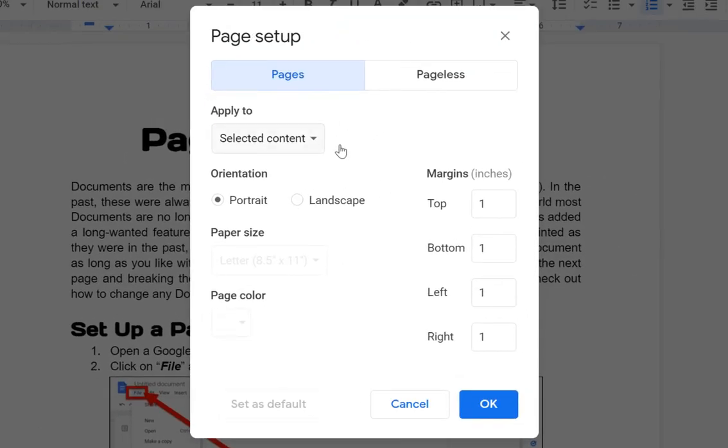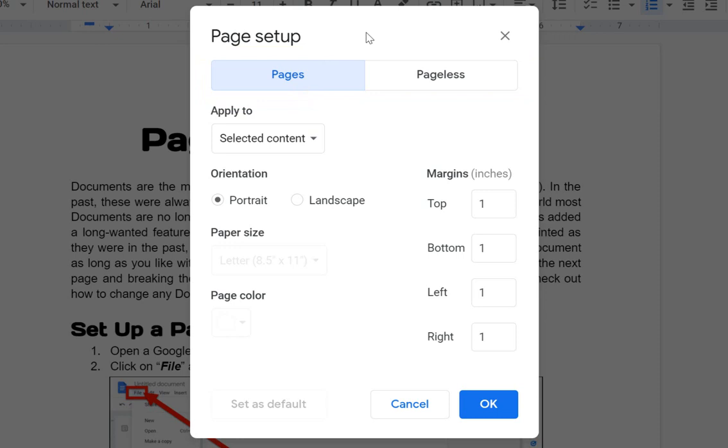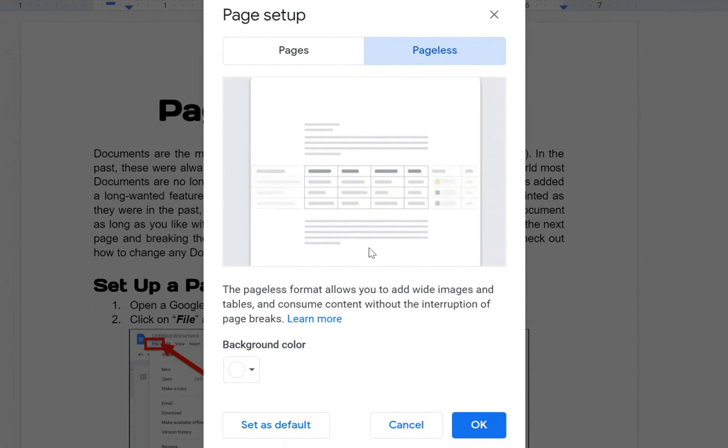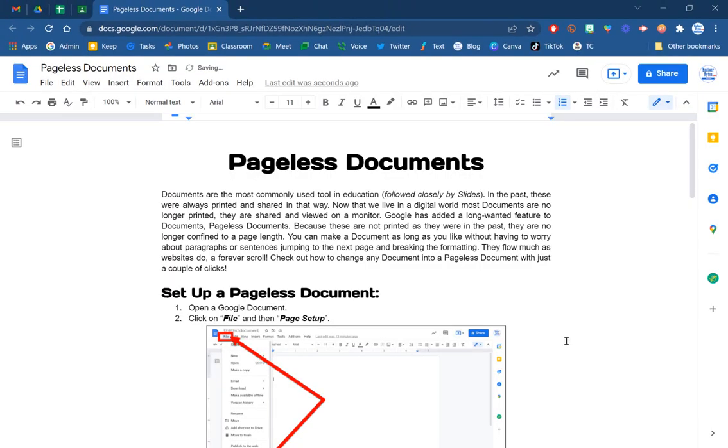and then right here at the top, this is your standard, it's Pages, that's what's your default, if that's what you've chosen as your default. You can also choose Pageless. So when I choose Pageless, it's going to show me you have more room, it's not confined to that 8.5 by 11 sheet anymore. Same as anything else, I could change the background if I wanted, I'm not going to. I'm just going to click OK. So I selected Pageless, go down to OK, and you're going to see the change on my screen now.